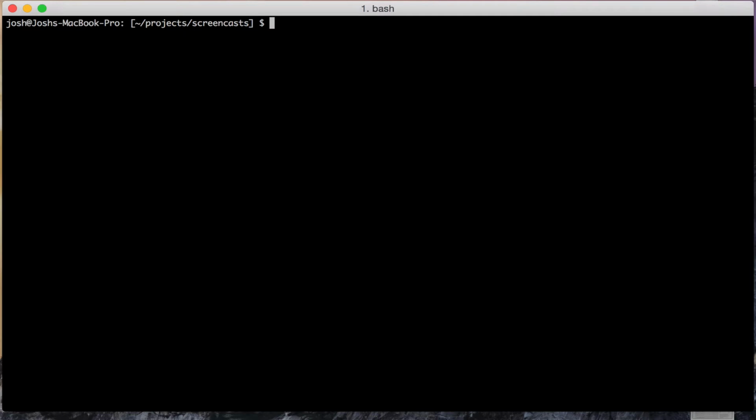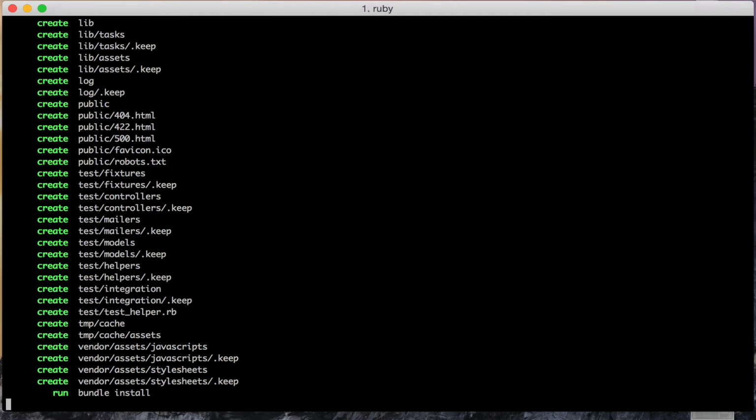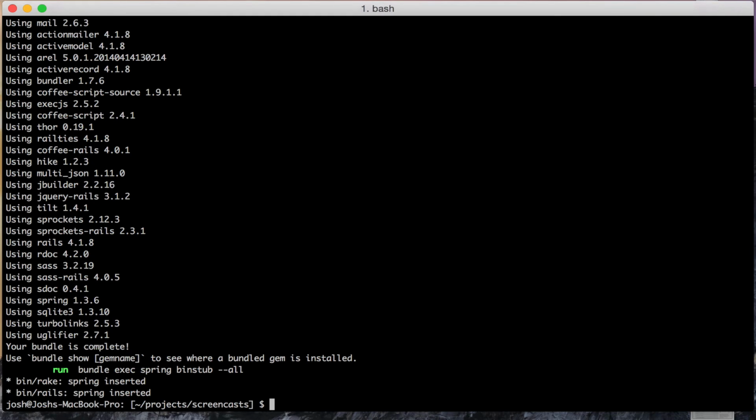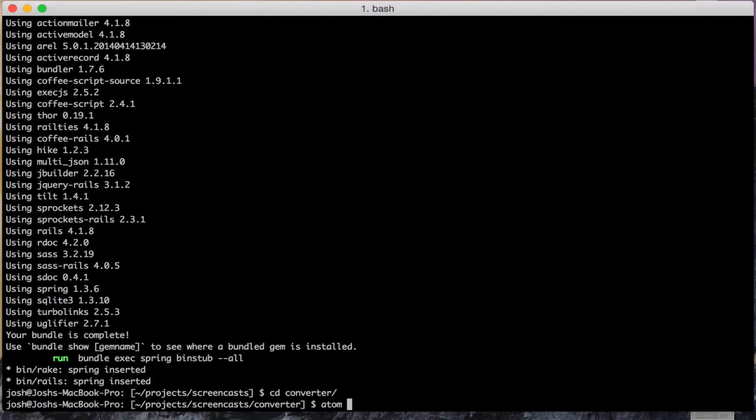So right now, to get started with the actual code, we'll create a new Rails project. We'll call it Converter because our API is going to be a simple conversion tool for currency. Now that it's done building, we'll simply go into that directory, open our editor, and we'll get started coding.